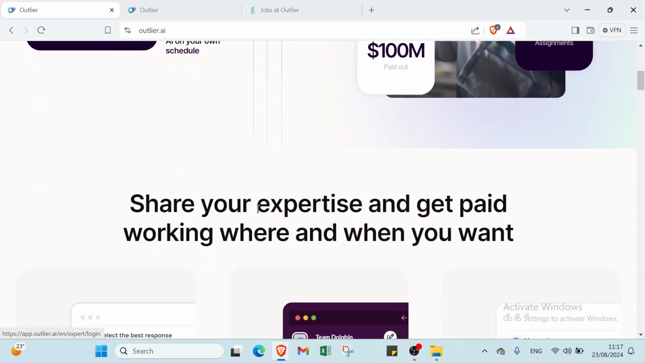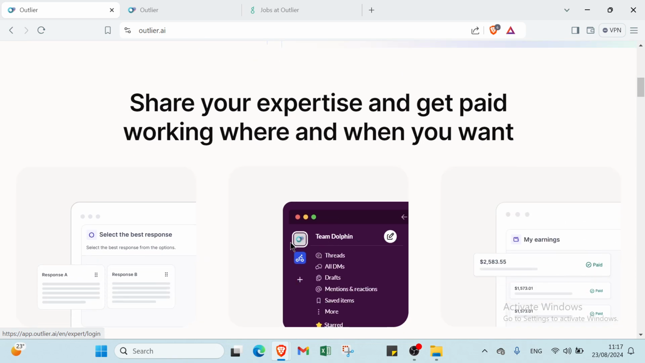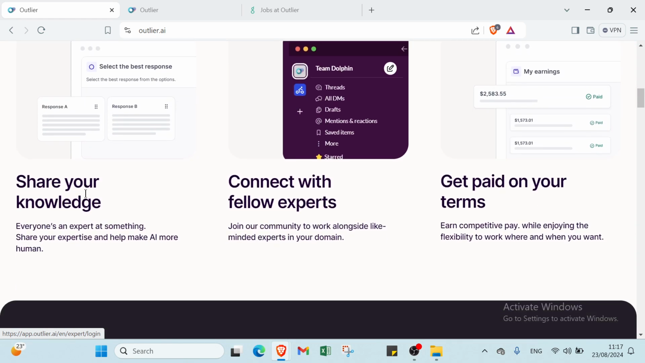And if you scroll down, you also have here: share your expertise and get paid, working where and when you want. Then also we have here: share your knowledge. Everyone's an expert at something. Share your expertise and help make AI more human. Then connect with fellow experts. Join our community to work alongside like-minded experts in your domain. Get paid on your terms: earn competitive pay while enjoying the flexibility to work where and when you want.